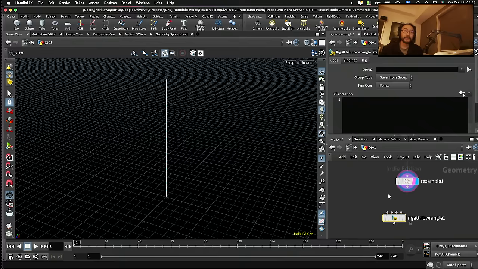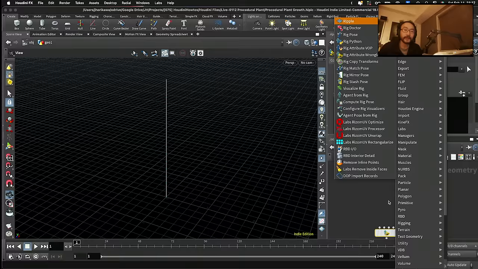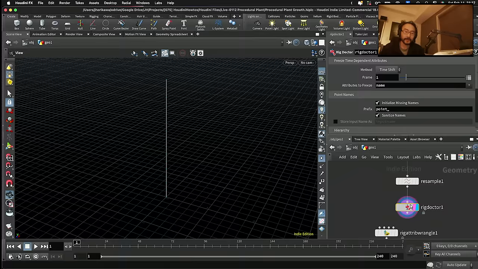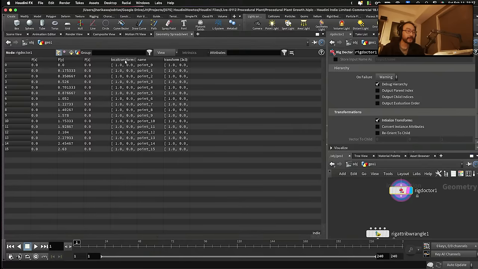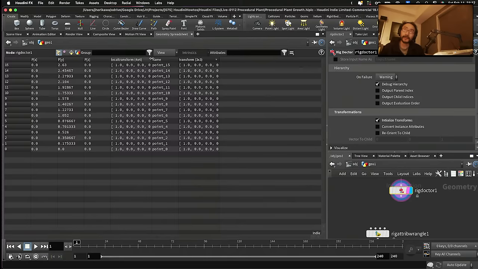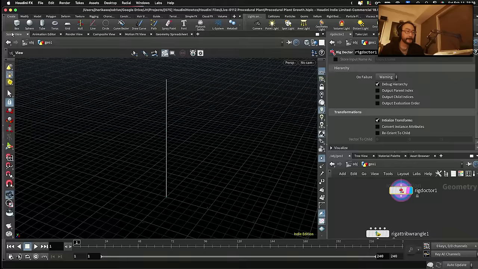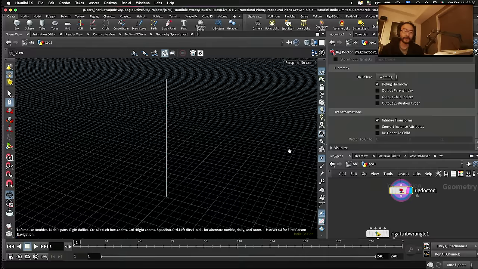In order to use this one, you need to have some information as an attribute on the point. So I'm going to use this rig doctor to create empty attributes for the transformation. You need to enable this initialize transform, which will create these local transform attributes and the global transform attributes, right? Which contain its position, scales, and rotation information on each point. Right. Now, currently it's not rotating anywhere, it's not moving anywhere, so the matrix is just an identity matrix.